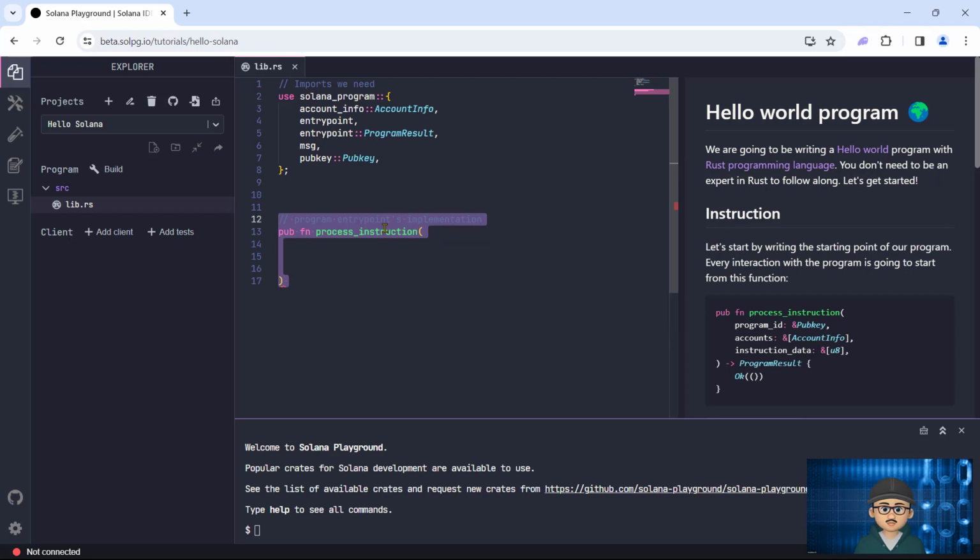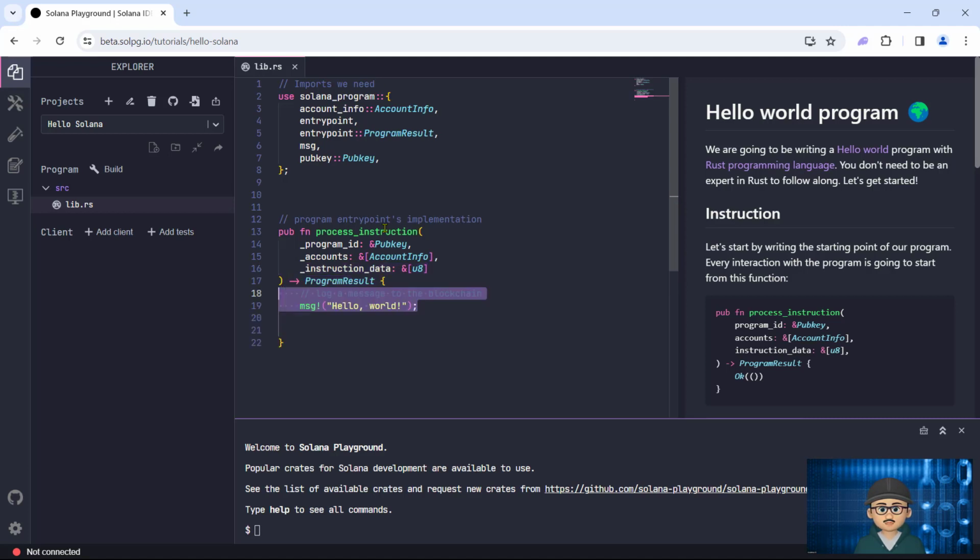First, let us start by creating a starting point for our contract. Every interaction within the contract is going to start from the process instruction function, which takes in 3 arguments: the program ID, which is the contract address, accounts related to the contract, and any input parameters when calling the function. All these are made available by the Solana runtime at the time of executing this function. Now, for the function body, we'll log out the message hello world and gracefully exit the function.